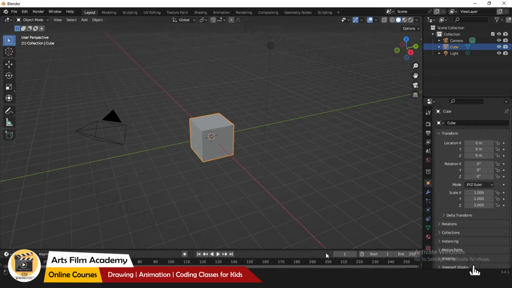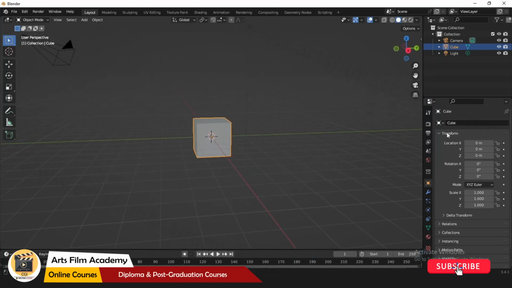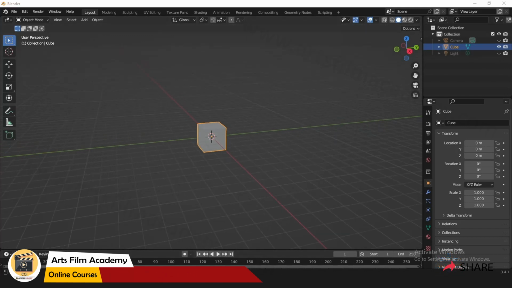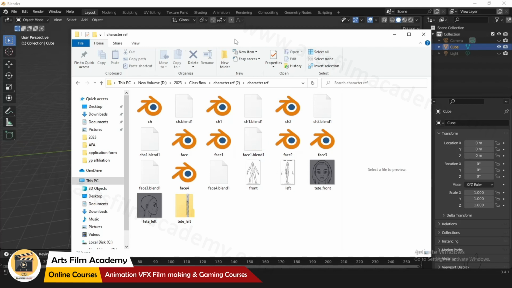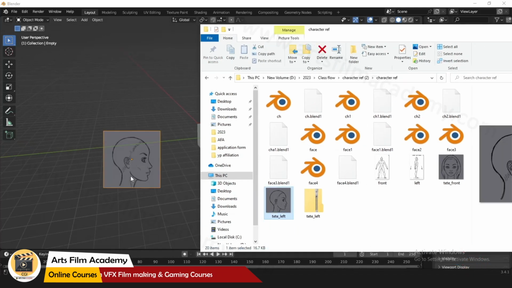Hello students, in this video we will see how to add reference images for modeling. Before starting, I'll just hide the unwanted, let's hide the camera light. Generally I have seen students go for shortcuts. Don't do this. Don't just simply drag and drop images.